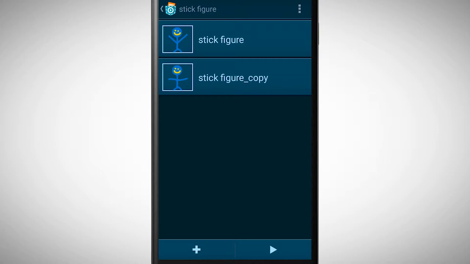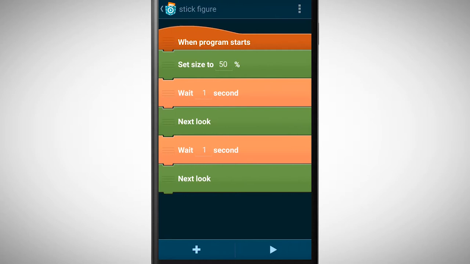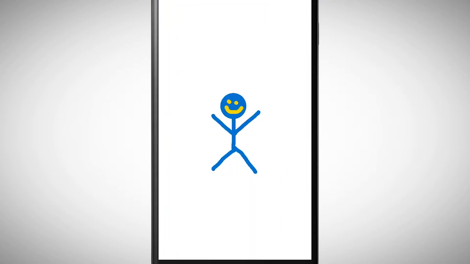I already added some code. Let's take a look at it. At the beginning, I change the size of the object. Then the object waits a second before it changes its look. Then it waits another second till it changes its look again. Let's test this program. Okay, it works.